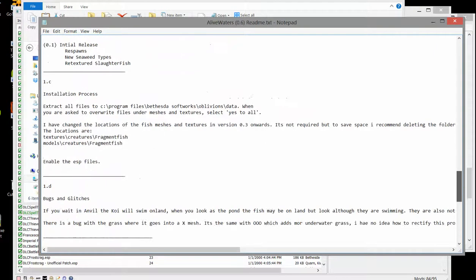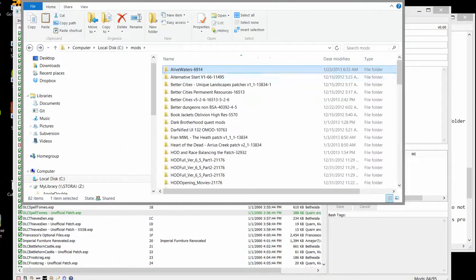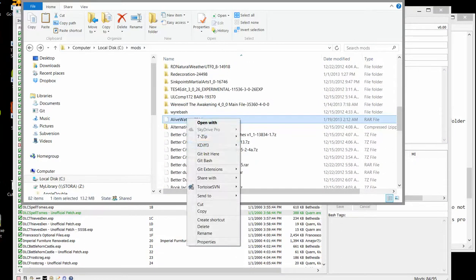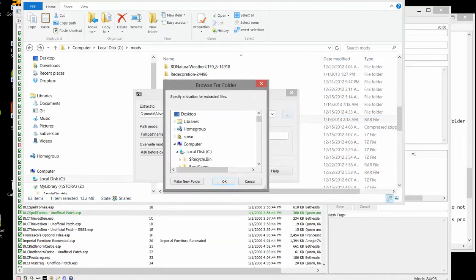Okay. So this one says extract everything to your Oblivion data folder. And that's really all you need to do for this particular mod. And it has textures and models for the fish. Alright, so I'm going to go back to my archive, do an extract. I'm going to extract files. I'm going to go to wherever my Oblivion is installed.